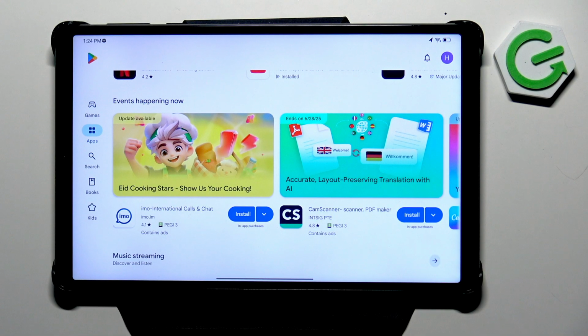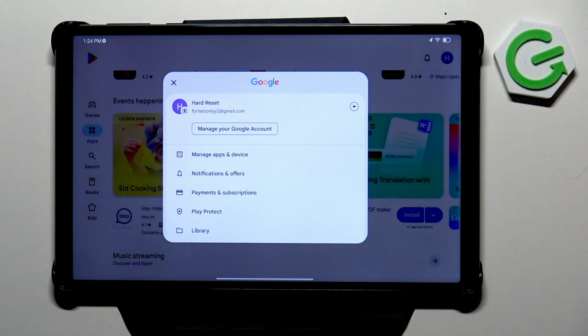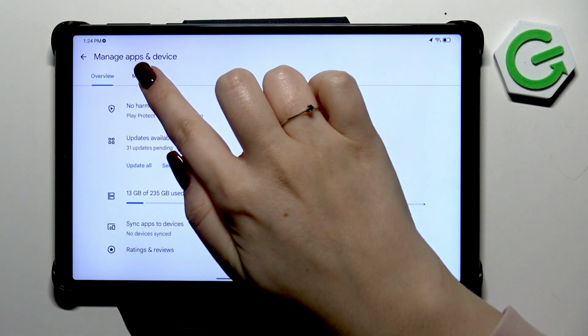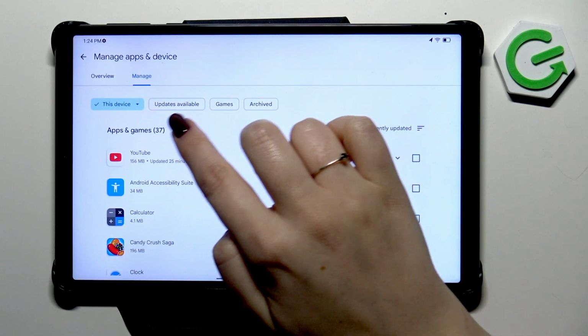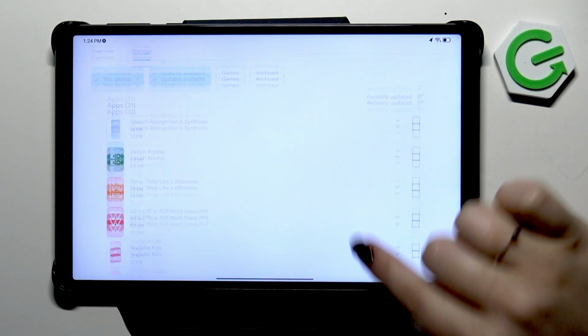Alright, so after entering the Play Store, let's tap on the circle in the right upper corner, which is your account, and then tap on Manage Apps and Device. Here we have to tap on Manage. And now let's tap on Updates Available. So here we've got the list of the apps which can be updated.